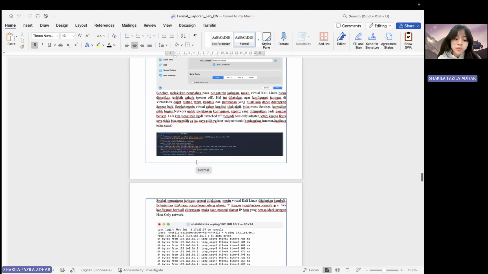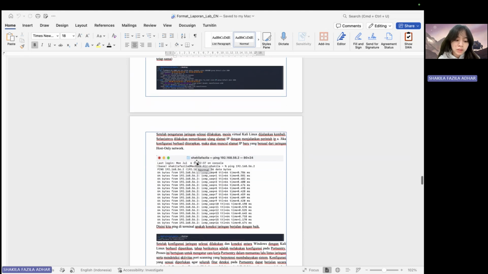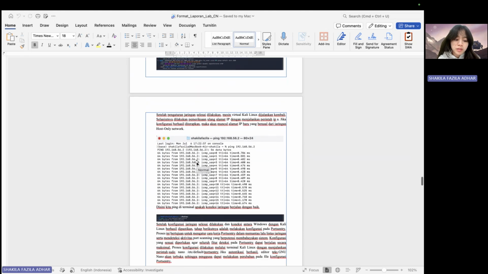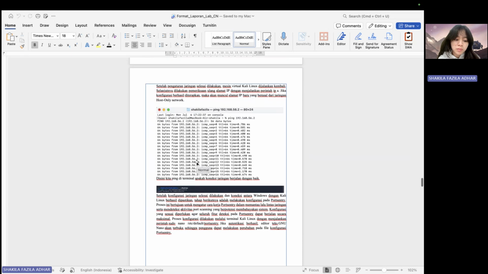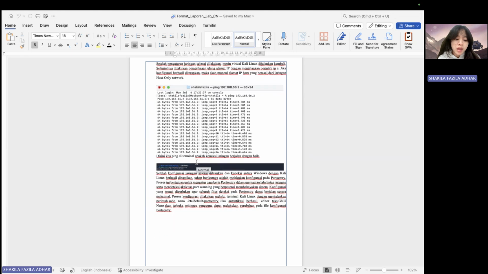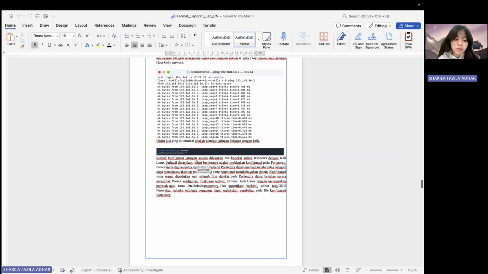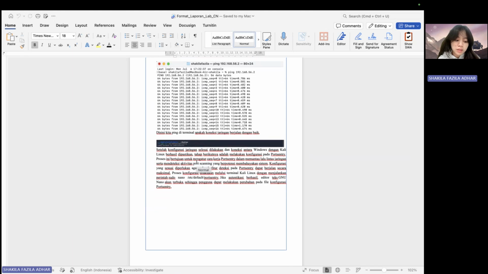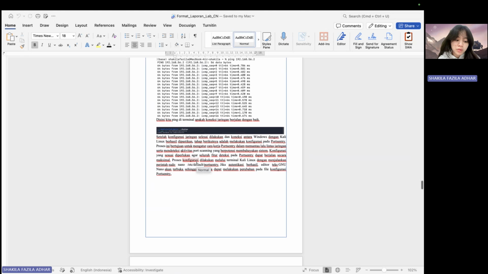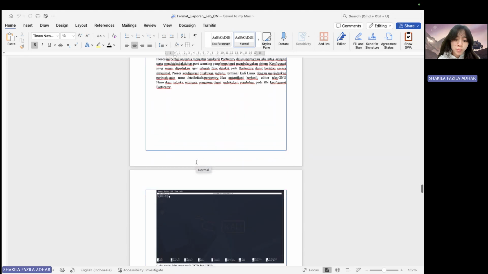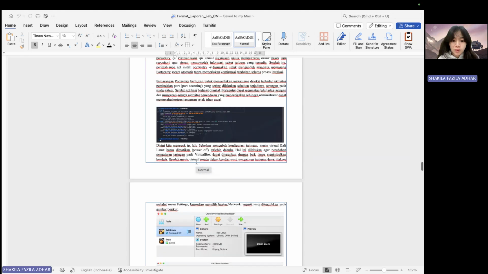After the network was ready, we edited the Port Sentry configuration file. In this step, we configure how Port Sentry monitors the network and detects port scanning activity. Then we start the Port Sentry service, enable it to run automatically when the system boots, and check its status to ensure that it was running correctly. If everything was successful, the service status showed that Port Sentry was active and ready to monitor the network.